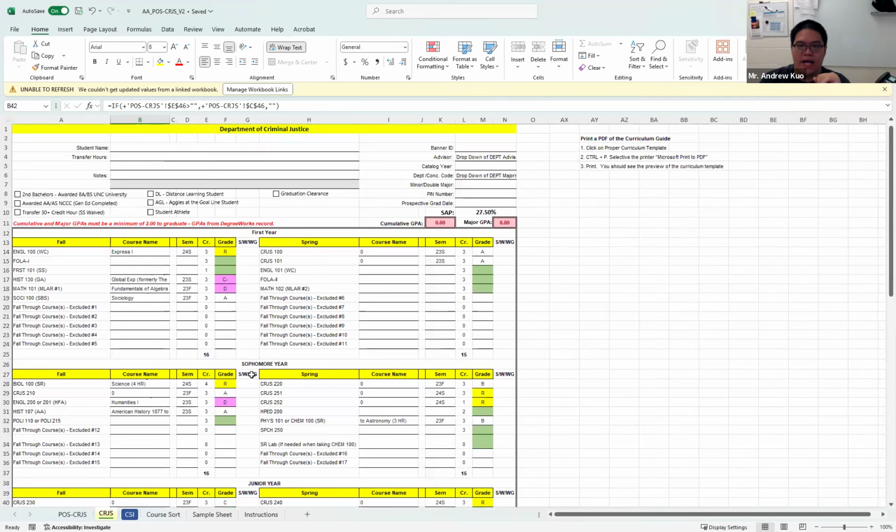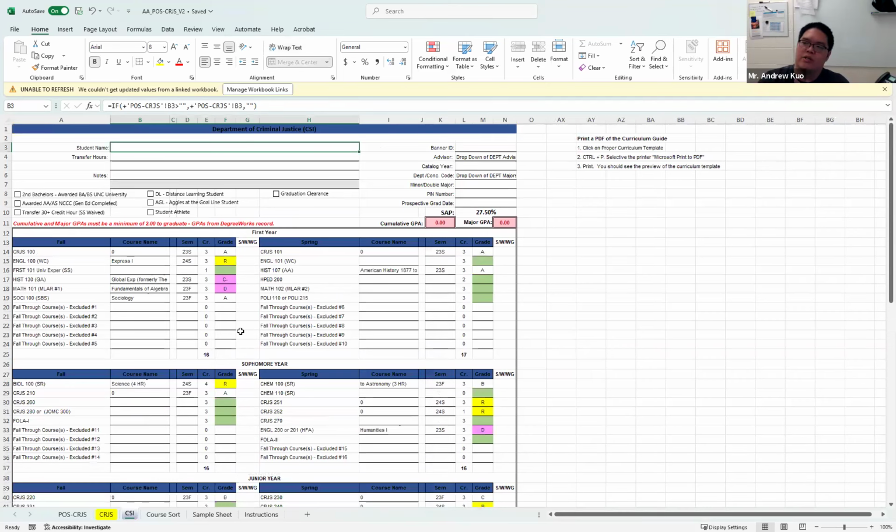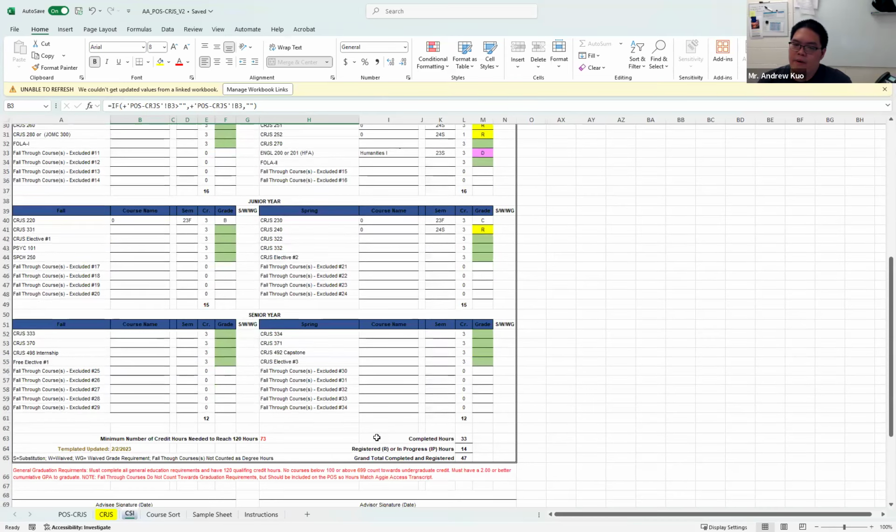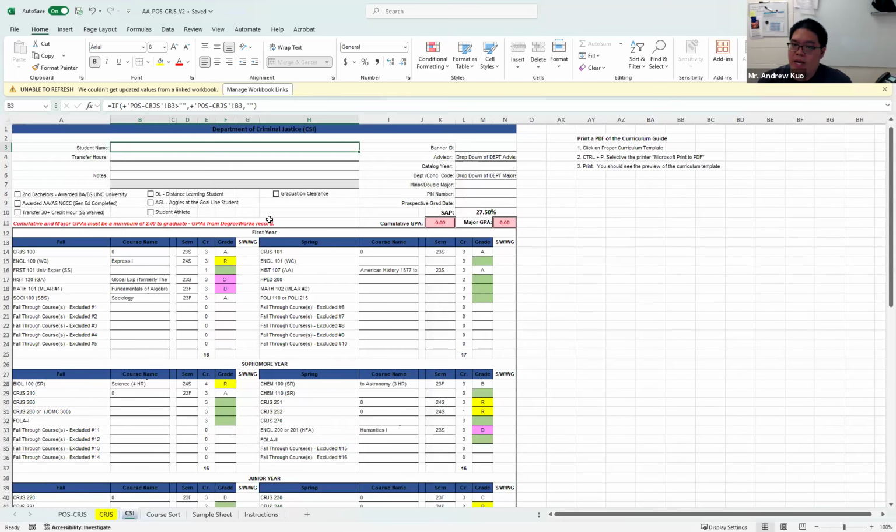Oh, one thing before I forget, this yellow form is what you will get if you are a regular criminal justice student. If you are a CSI student, then you will actually get this particular blue curriculum guide, which has been modified to include the CSI courses. But the same rule still applies. It will still give you all the information, all the classes you've taken, and also still give you a number for how far you are in terms of completing the degree. All right, that concludes the curriculum guide. Next video, I'm going to move to talking about general education classes.